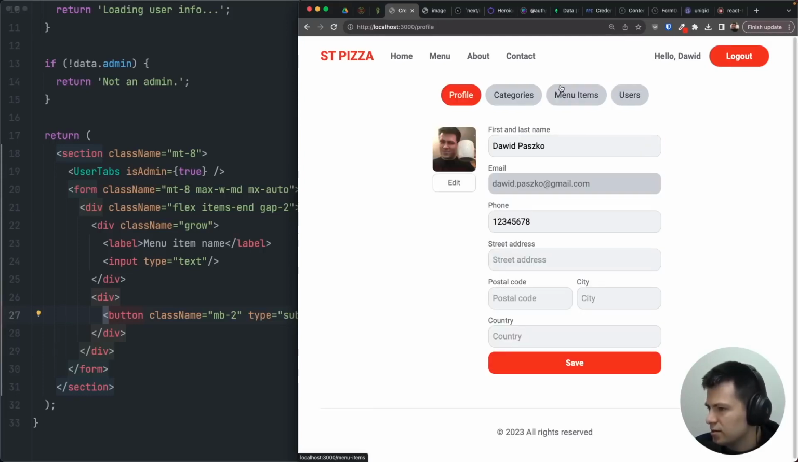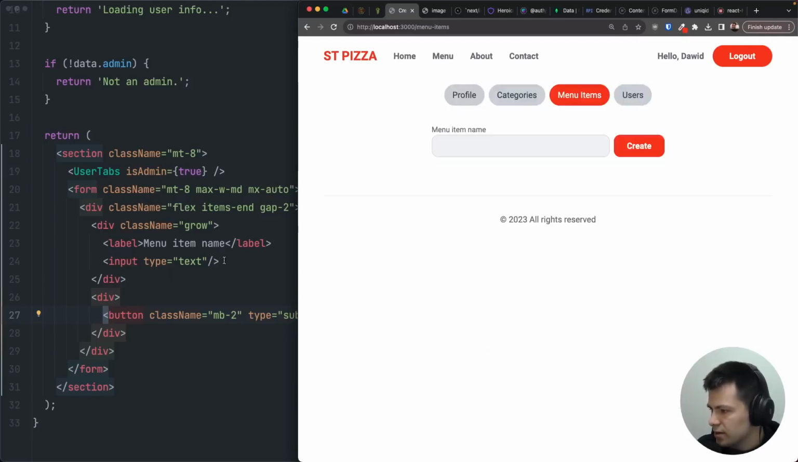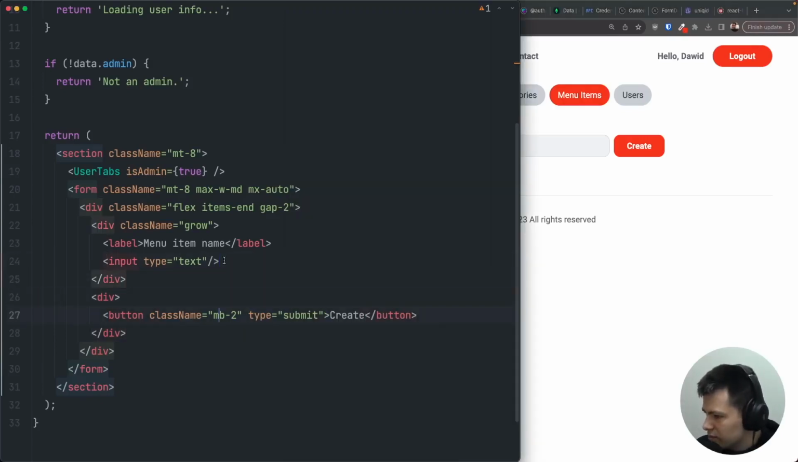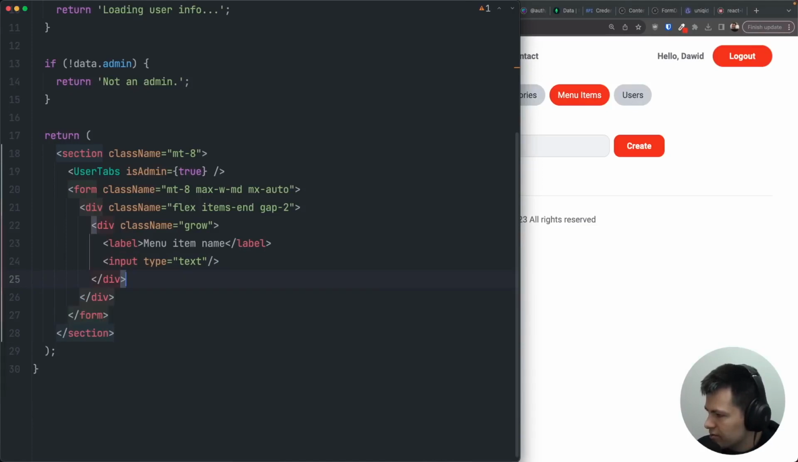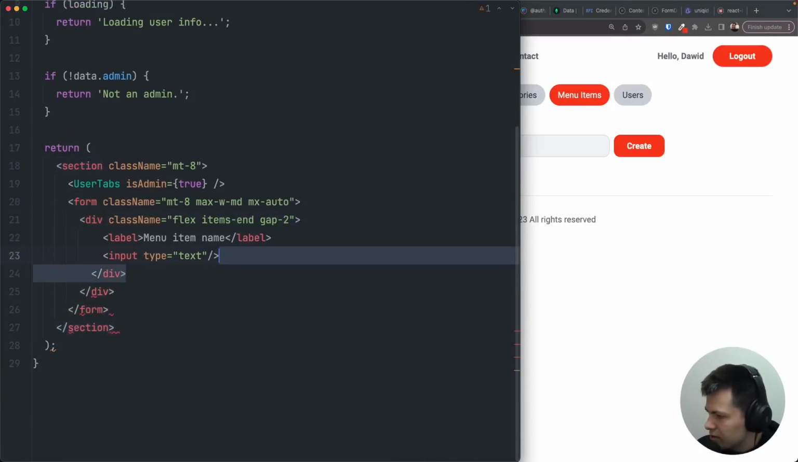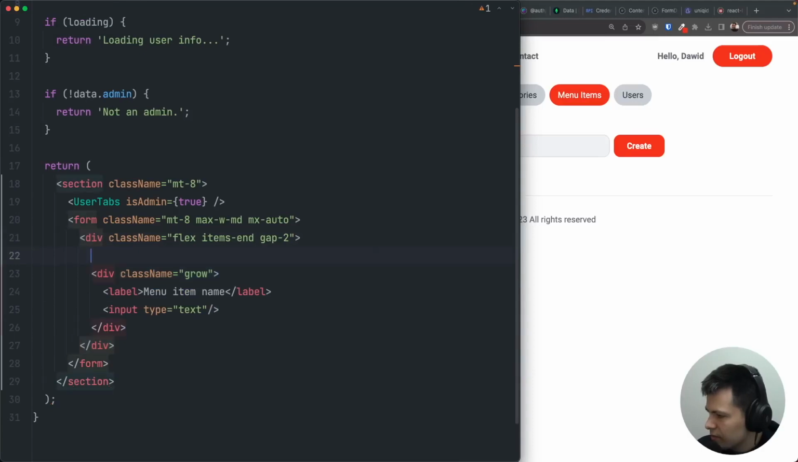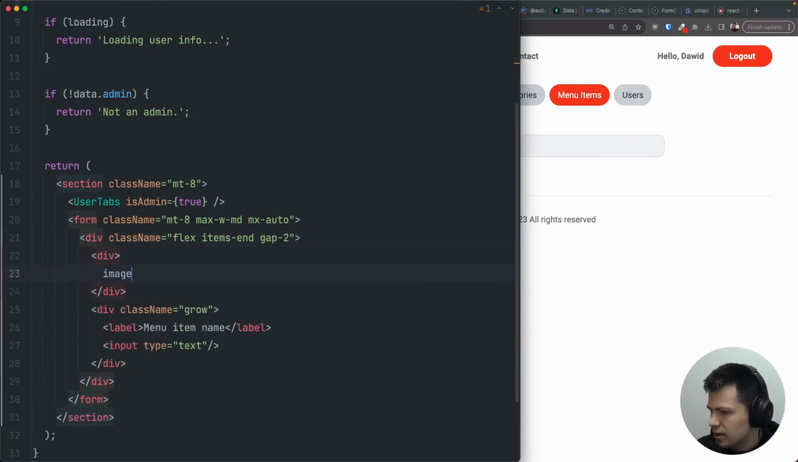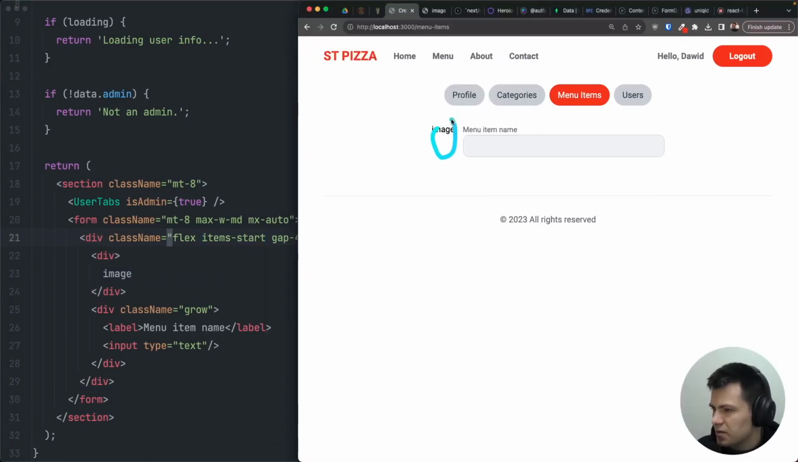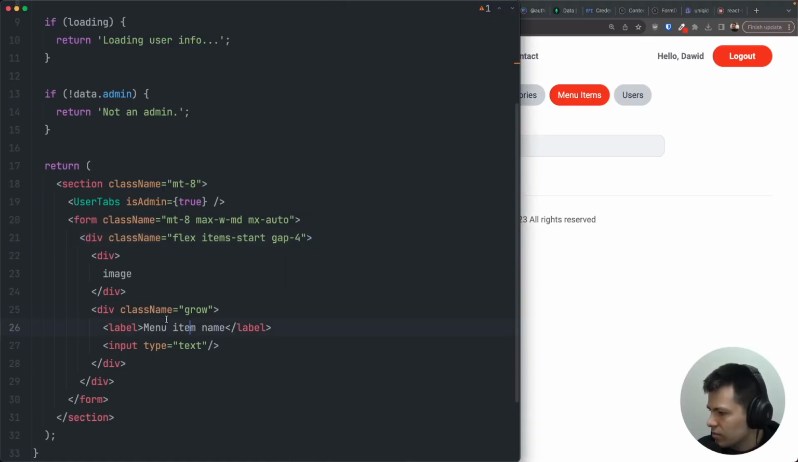So I think we can do a similar layout to what we have here with the profile. So let's do something like this. Instead of having this create button here, I'm going to get rid of it, and we don't need this div, or maybe actually we need it, yeah. On the left side we'll have an image that will not be here yet. And here, items, let's do items start, so it will be aligned to the top. We want to have more gaps, so let's do gap 4, and on the left we will have an upload for a photo, right?